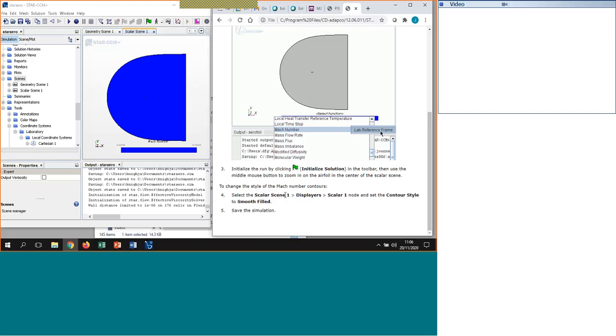Okay, and now we want to change the style of the Mach number contours. So we're going to select the scalar scene 1 node, the displayers, scaling 1, and it wants us to set the contour style to smooth field.